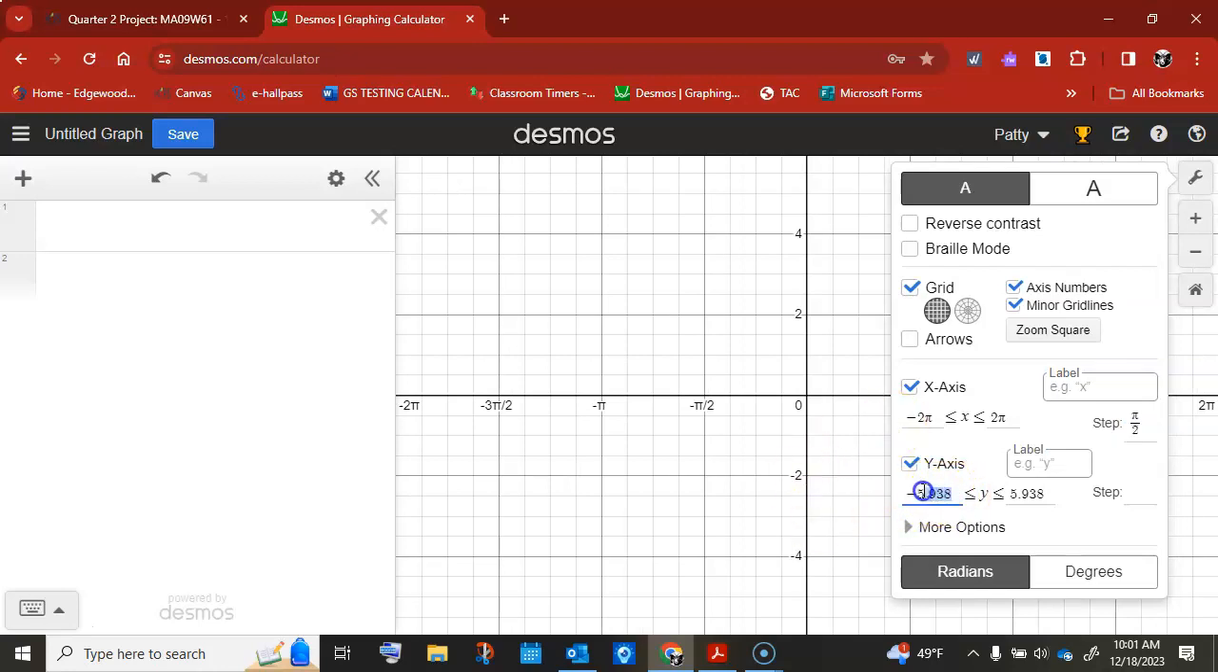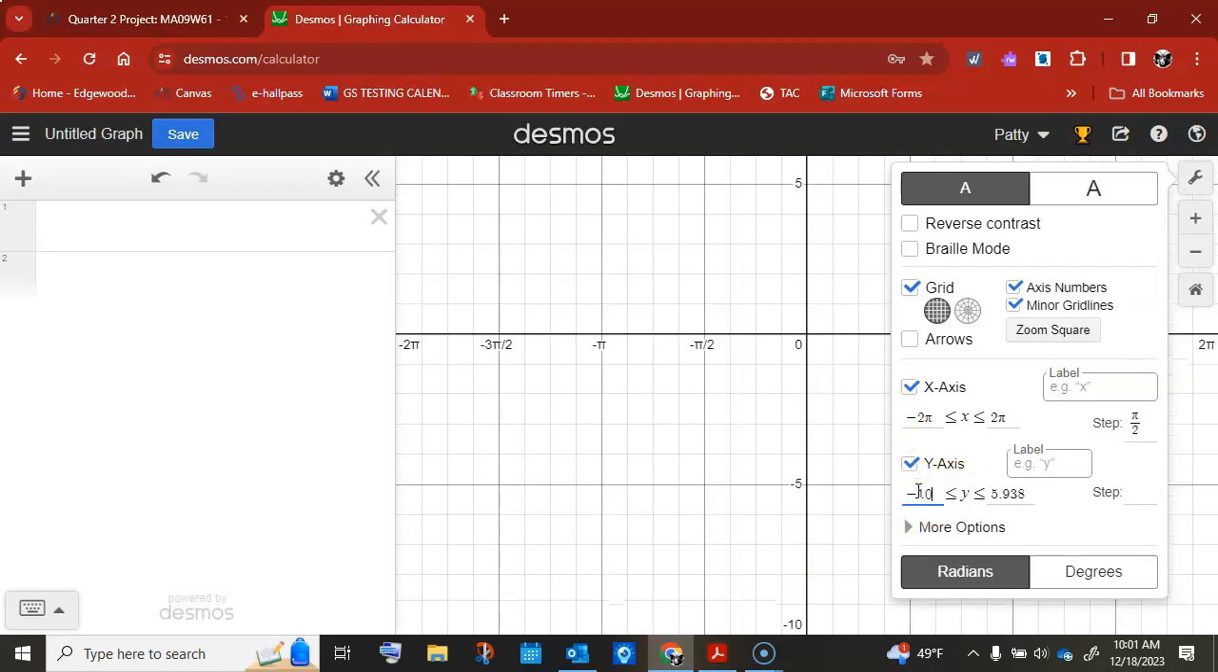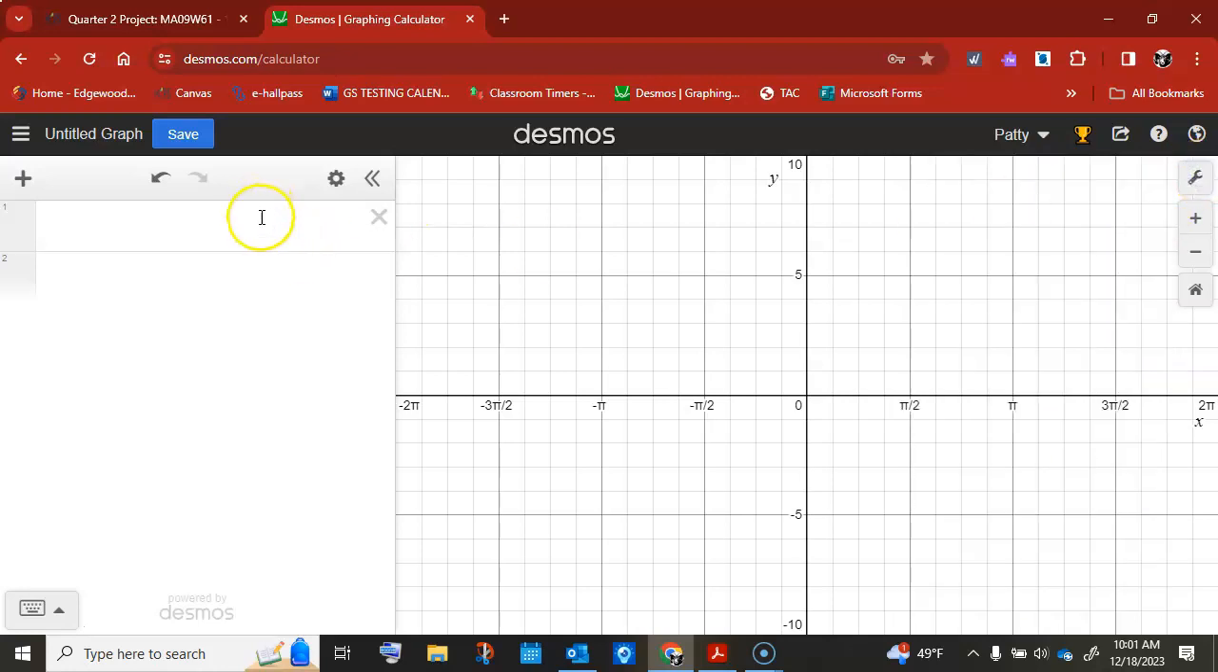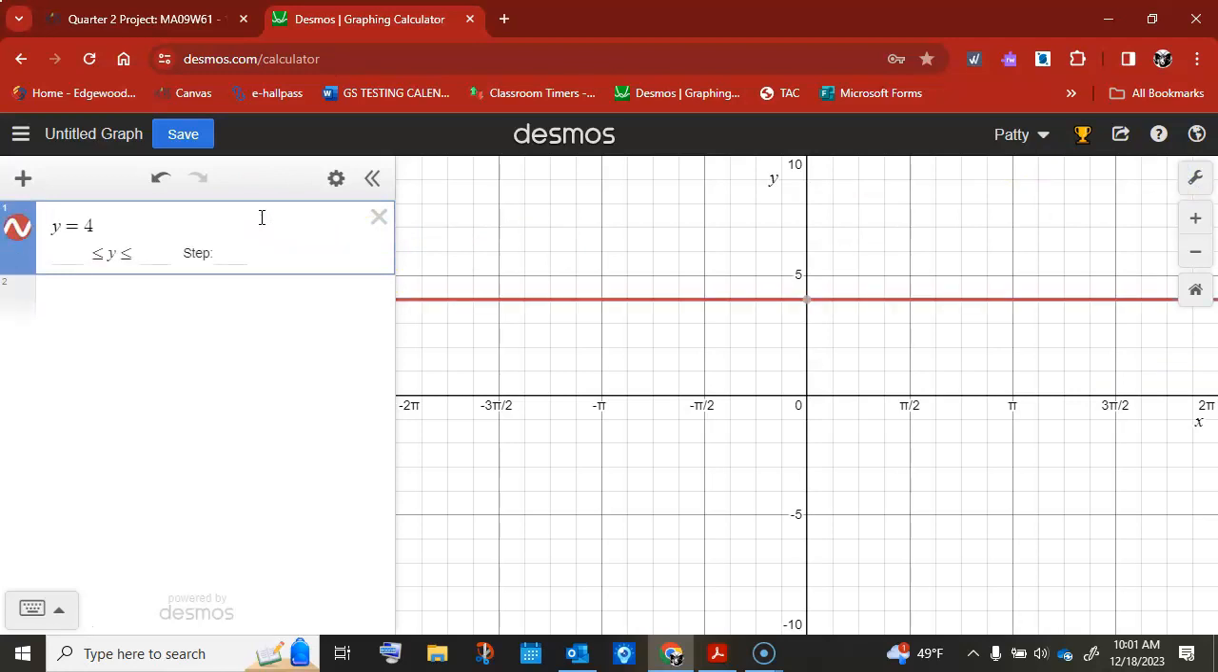Now your y-axis, you can make it whatever you want. I'm just going to set mine up to go from -10 to 10. And I'm going to label my axis x and y. And I'm going to keep it in radians. So now I have my window. So I'm just going to click on the wrench. So what I'm going to do over here is I'm just going to type in some sine curves.